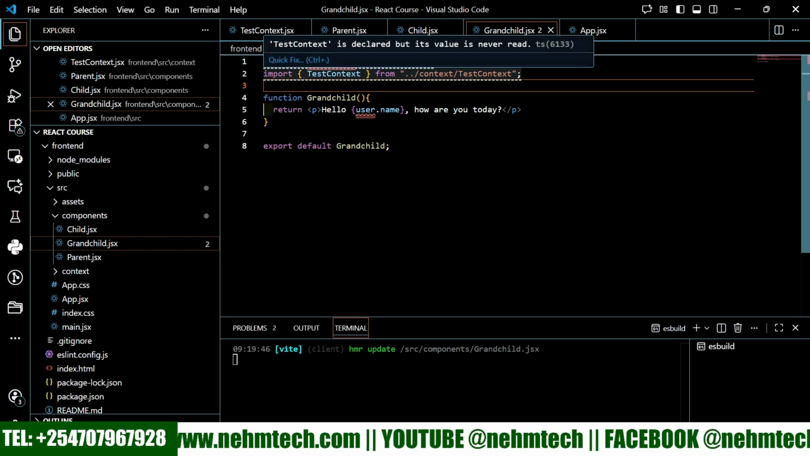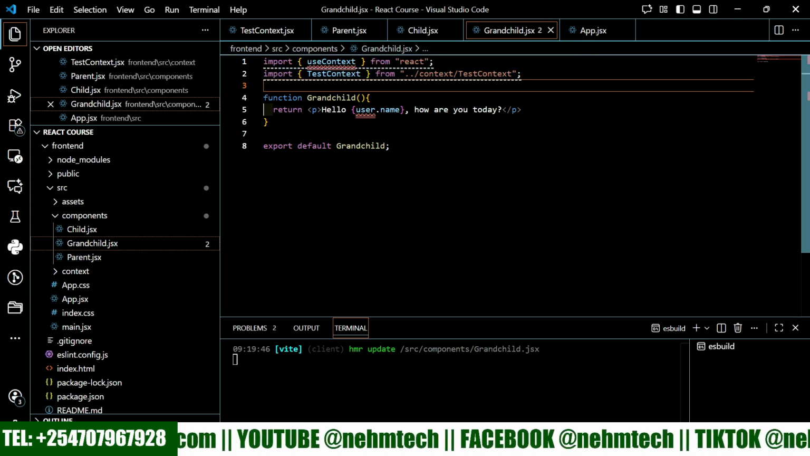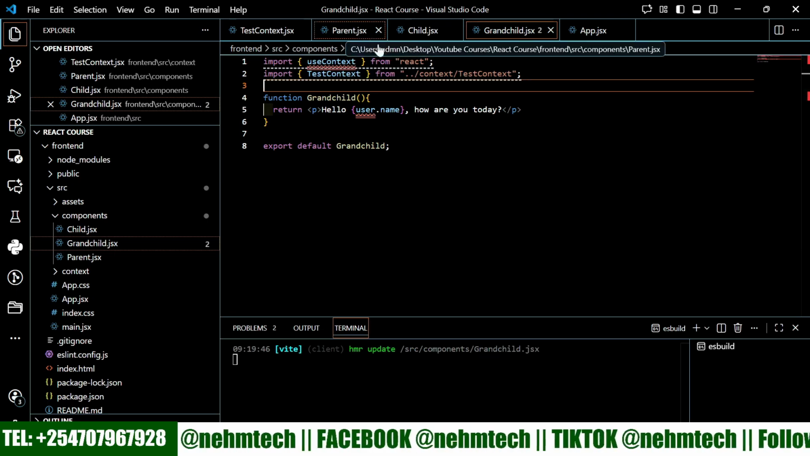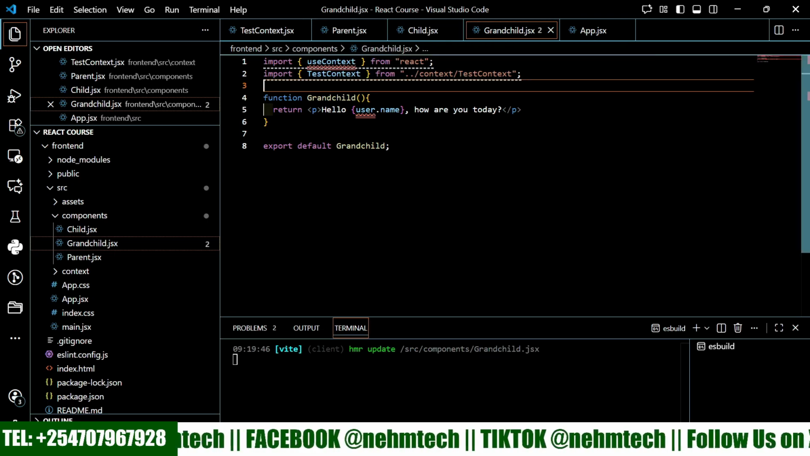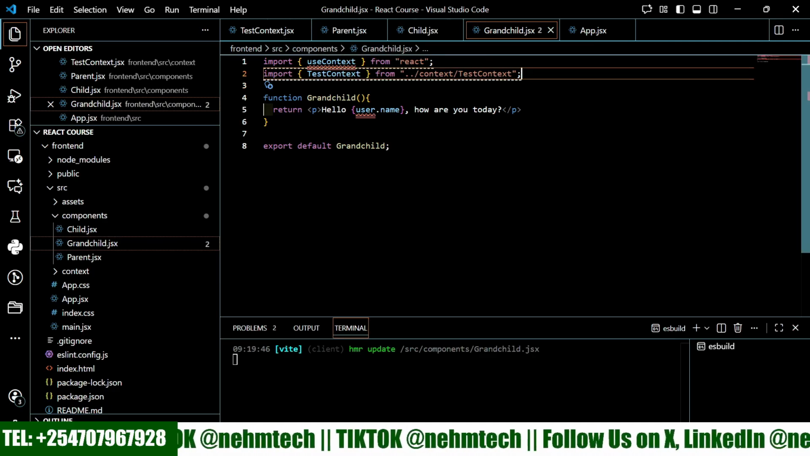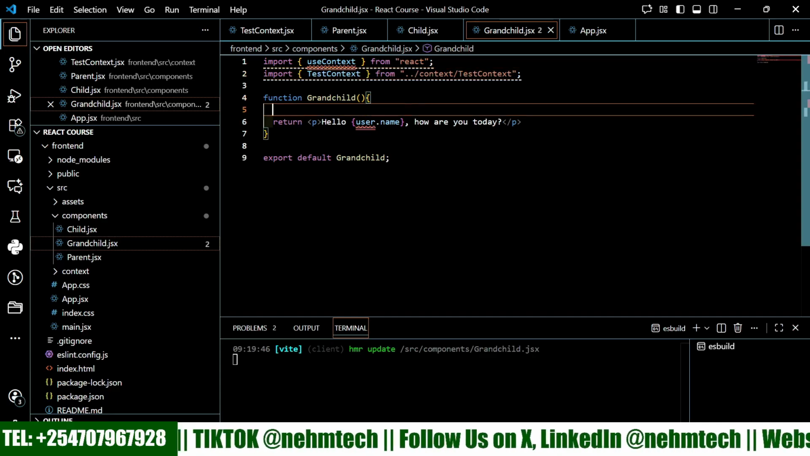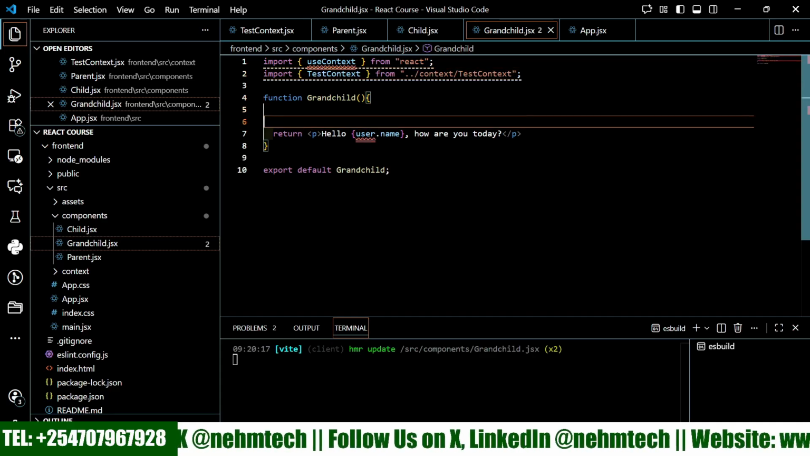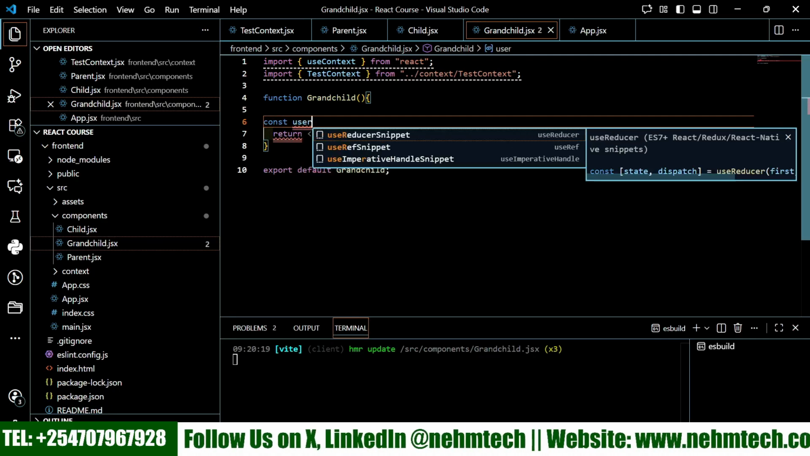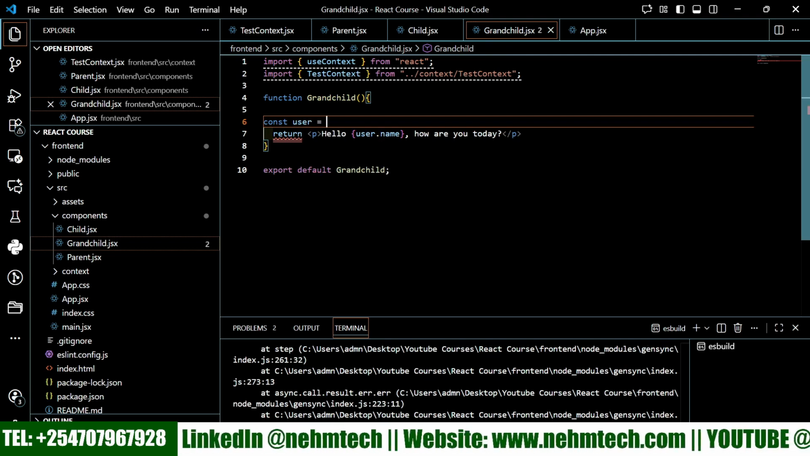And so we can now initialize the values, for example, the prop we wanted to use. Now within this grandchild, remember we had not provided in the parent or child, so we had just provided this context on the test context in this case. So where I want to use it, for example, before the return statement here, I can create, for example, user, and then I'm able to assign it to this use.